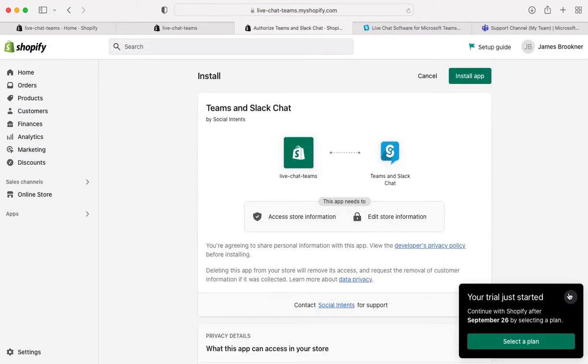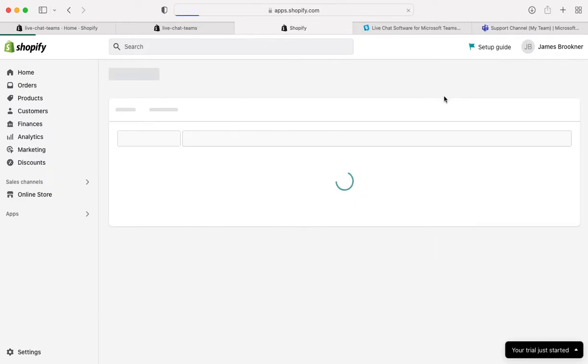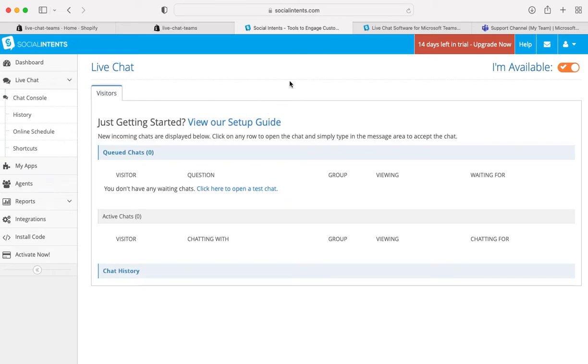Once you do this, you'll see an install screen that you just have to click Install App. This will authorize our application to be added to Shopify. So at this point, the application is added. We've created a trial account in Social Intents for your live chat. And then here's where you can set up the Microsoft Teams integration.